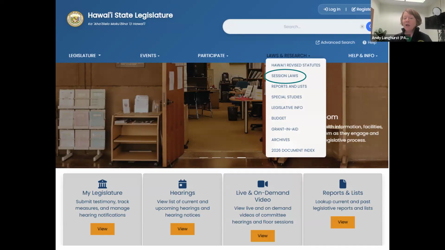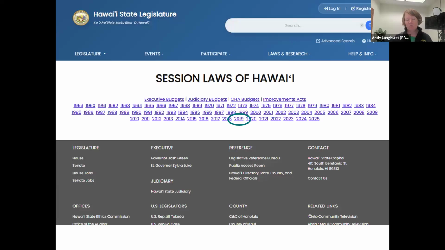You can also browse the session laws. So we looked at the primary search, doing more of an active search. If you wanted to browse more or you didn't know a lot of information, you can go to Laws and Research and click on Session Laws, and then you can look at the session laws by year. And keep in mind that session law numbers are reused each year. So there's a session law one for 2019, and there's a session law or an act one for 2025.